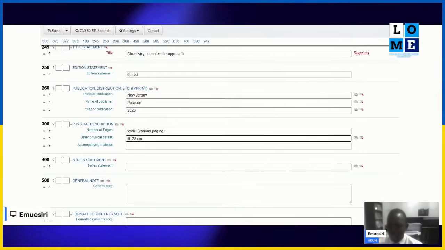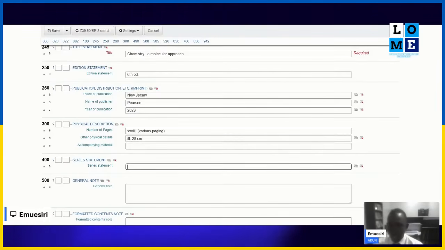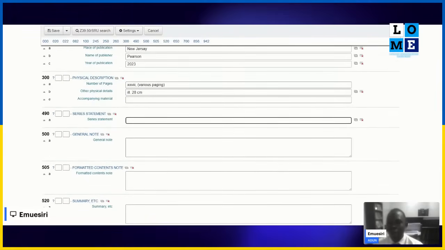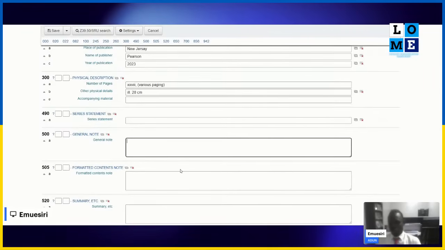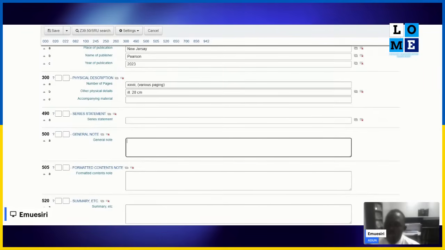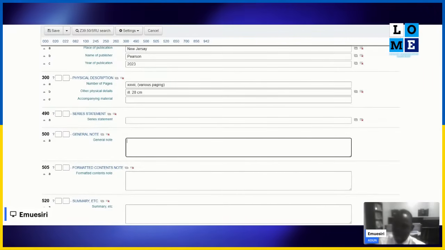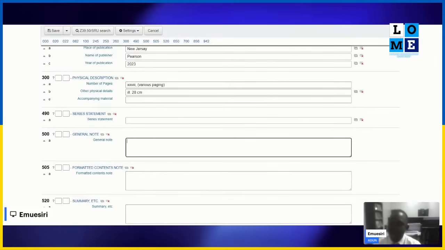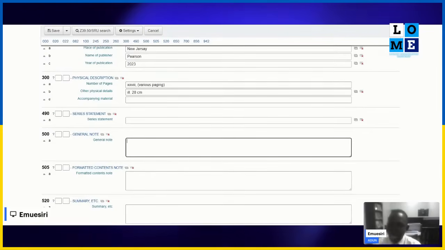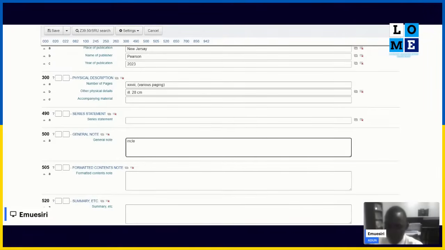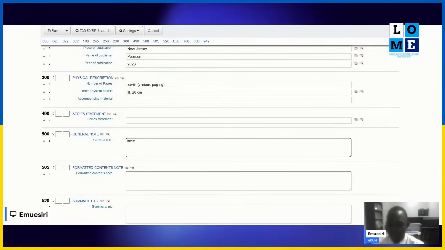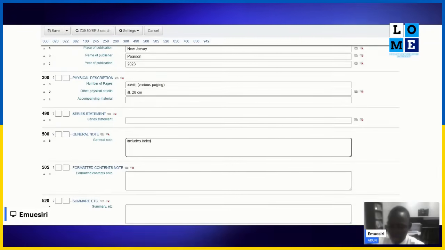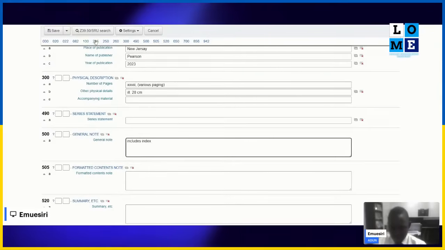Now, we go to series statement. Is the book in a series? No. Now you come to general notes. General note: does the book have an index? Does it have references? Does it have appendices? Does it have other things? So here you put includes index. This book has an index.